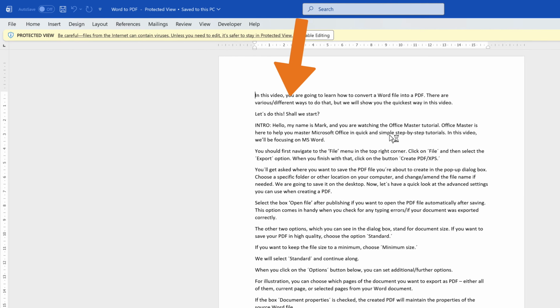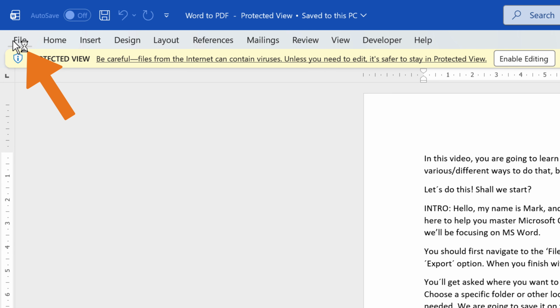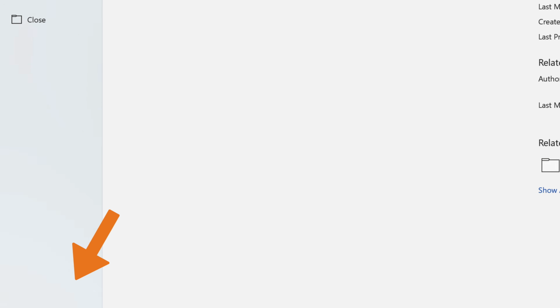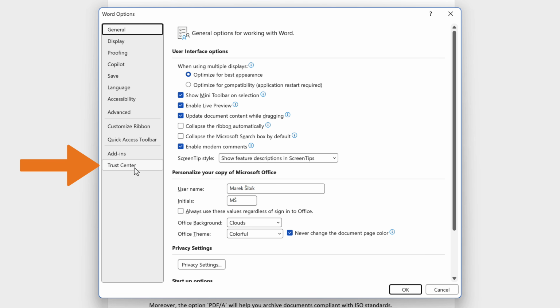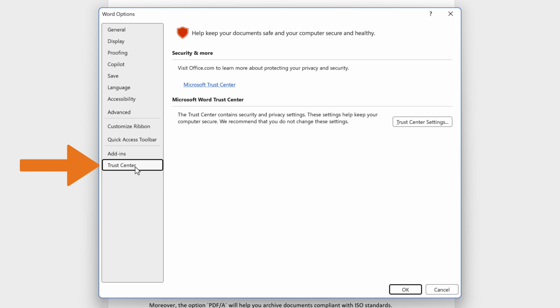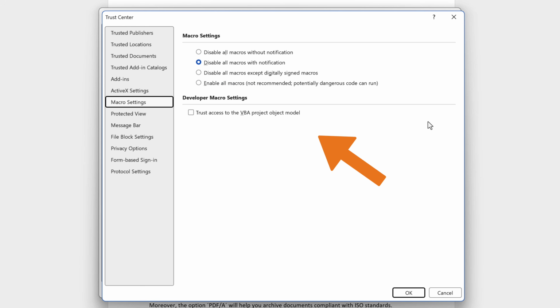Open Word and click on the File menu in the top left corner. Down to the bottom, select Options. In the Options window, click on Trust Center at the bottom of the left menu. Next, click the Trust Center Settings button on the right side. From the left sidebar, select Protected View.